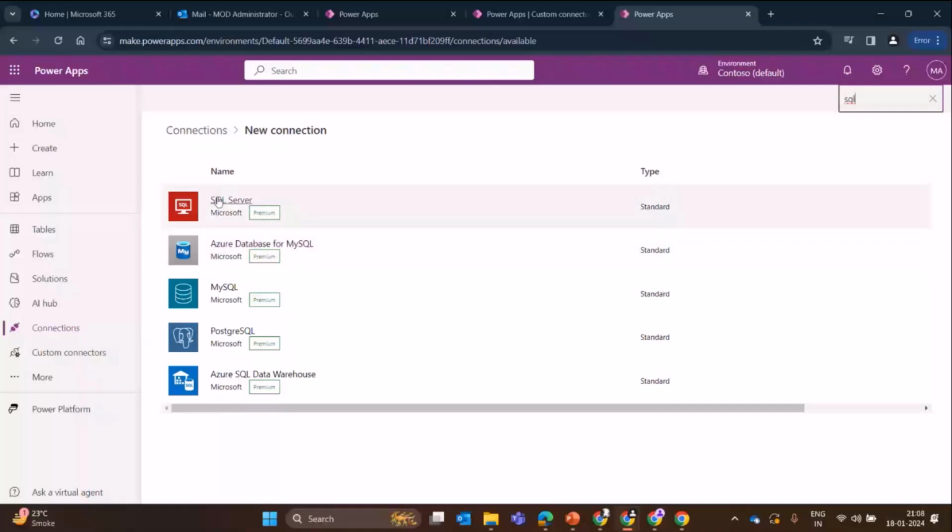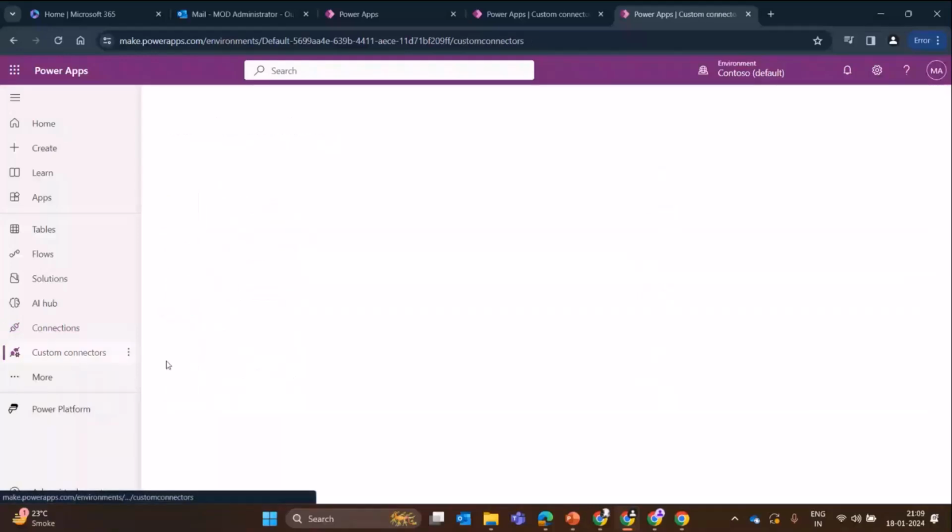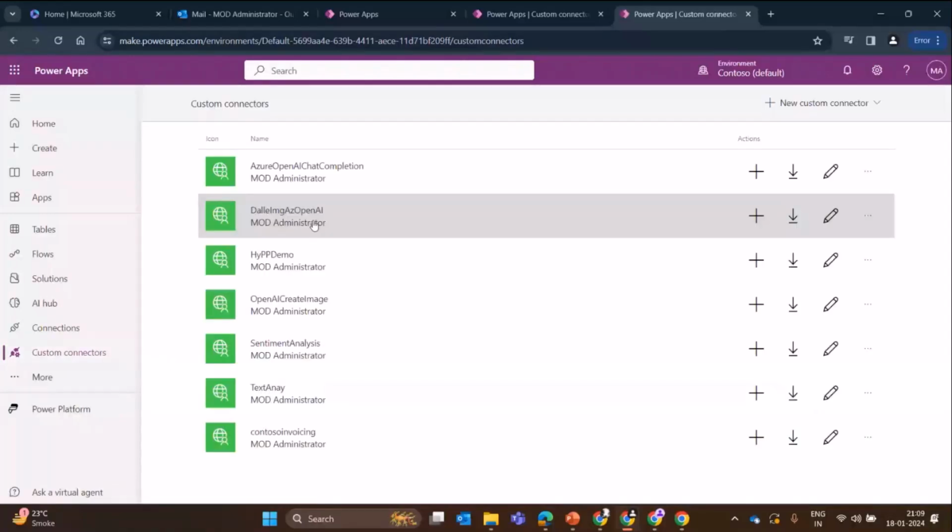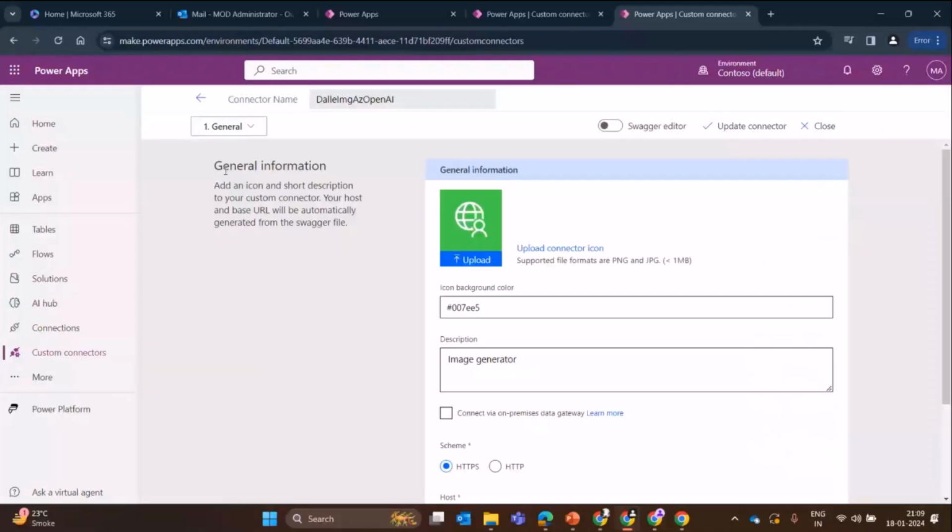But now let's say I have a pet kind of application where I keep information about all my pets and what breed they are, and I don't have that application integrated with Microsoft, but I have APIs. What I can do is go to the custom connector. This is what I have done for Azure OpenAI. I have built a connector here. I'll just edit it. Now you'll say, how will I get the information about the REST APIs for DALL-E?